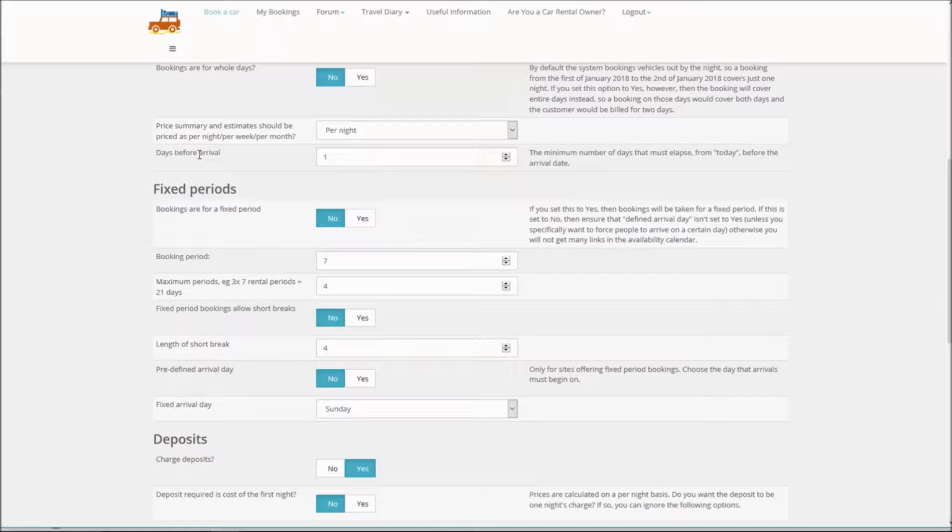Days before arrival, this is important. So if you don't want last minute booking, like someone that is booking now for tomorrow, you have to put this value higher than 1. So you can set whatever you want. If you put 15, it means that a customer can book a car in your rental at least 15 days before the arrival. We'll keep it 1 because it's easier for testing.